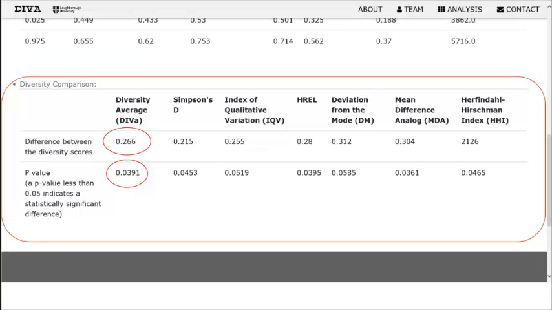This is below the most common threshold applied to judge statistical significance, and therefore we're able to conclude that there is a significant, statistically significant difference, in the political diversity of national media coverage of the 2015 UK general election and the 2016 EU referendum.